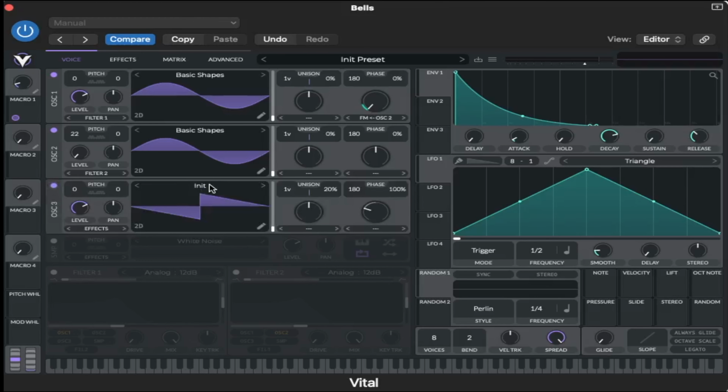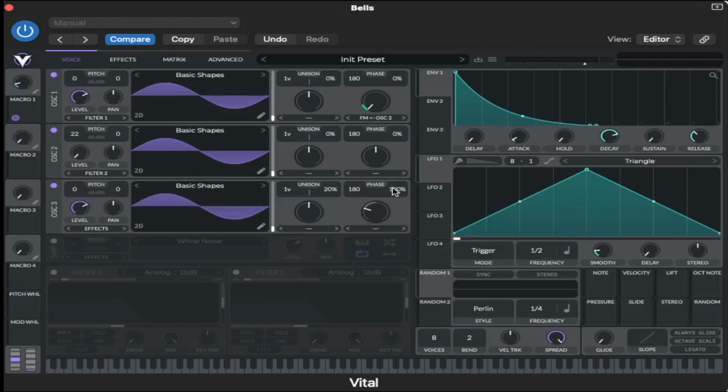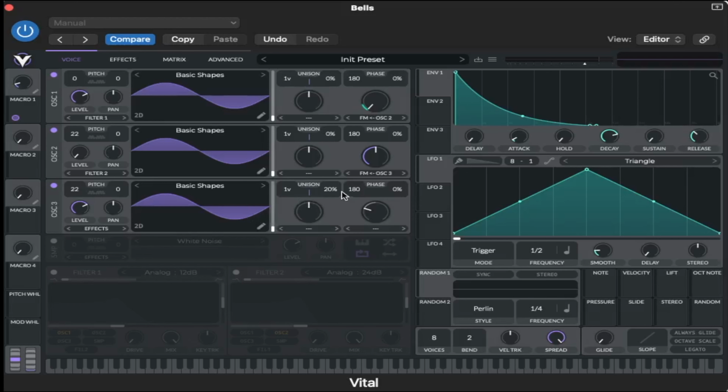Now we are going to turn on oscillator 3. Lower phase randomization to 0 again. Let's adjust the frequency of oscillator 3 and raise the transpose to 22 too. On oscillator 2, turn on FM from oscillator 3. And turn down the wave morph to about 0.